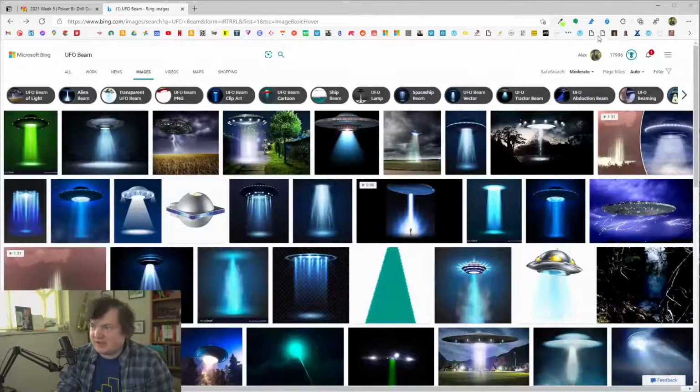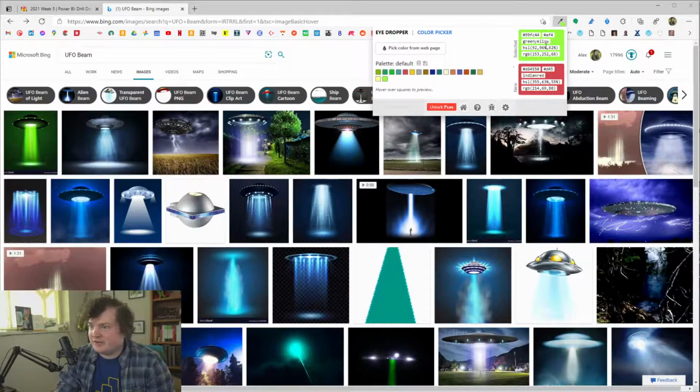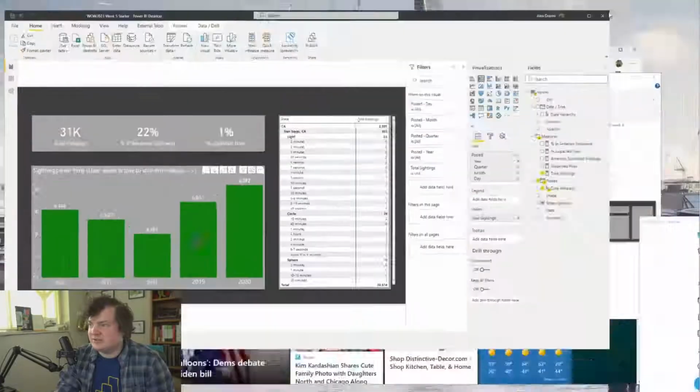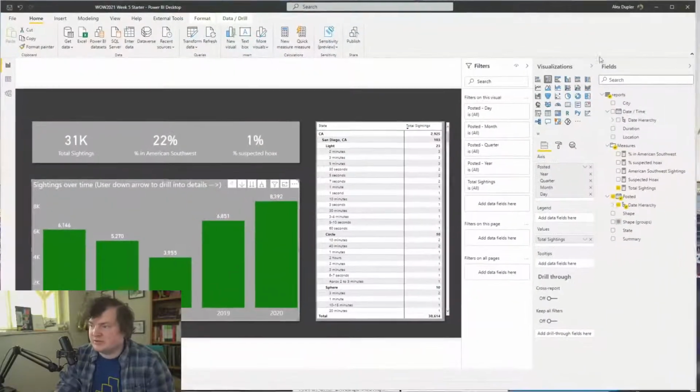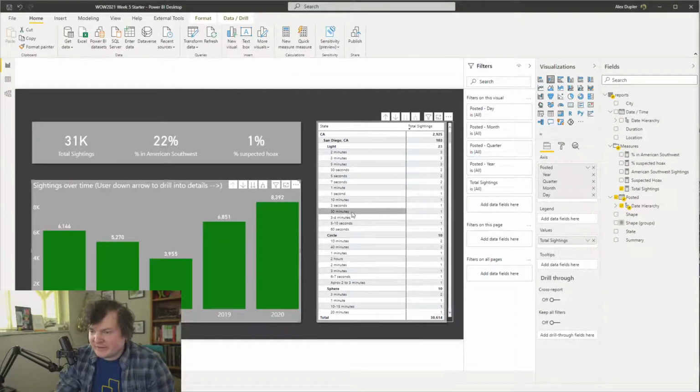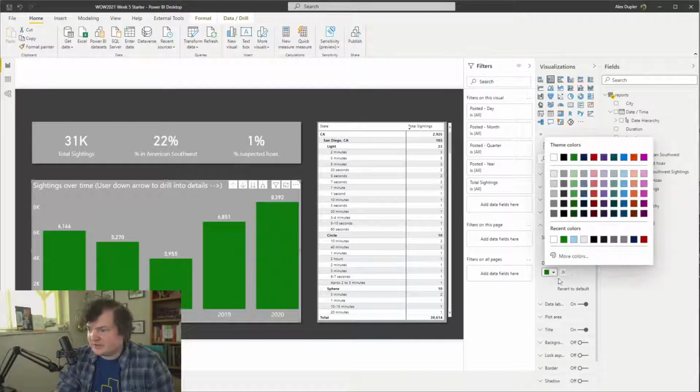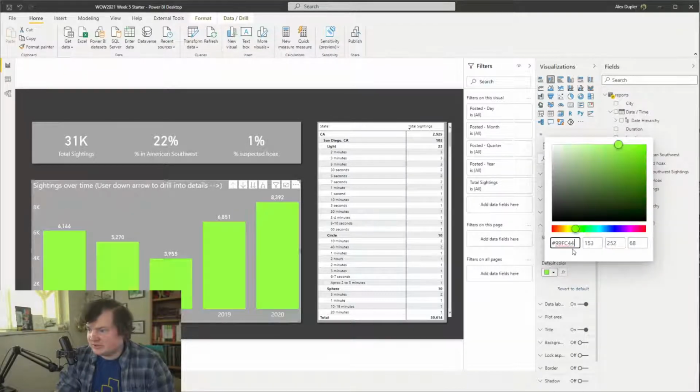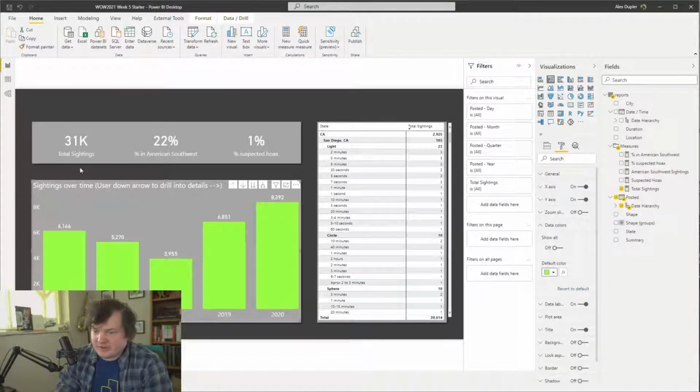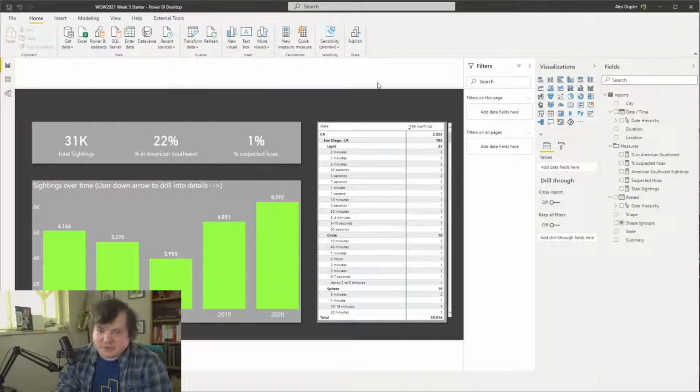So, yeah, there we go. That's what we want. So now we can come into these bars and, there we go. Now it feels like we've got some UFO action.